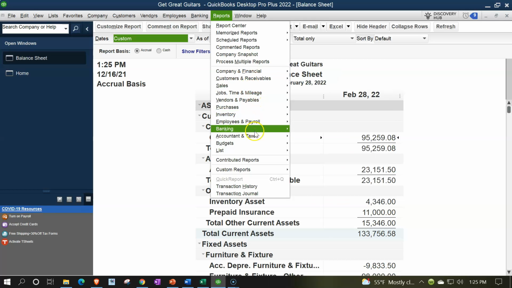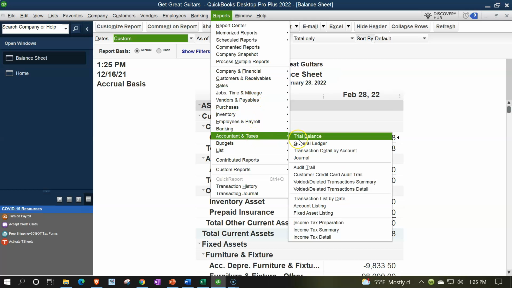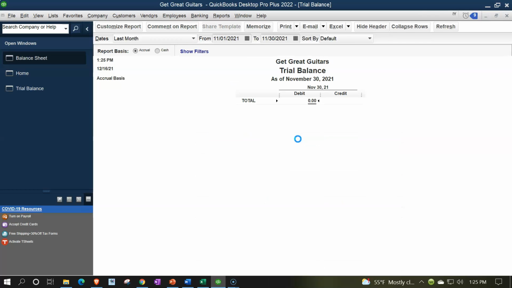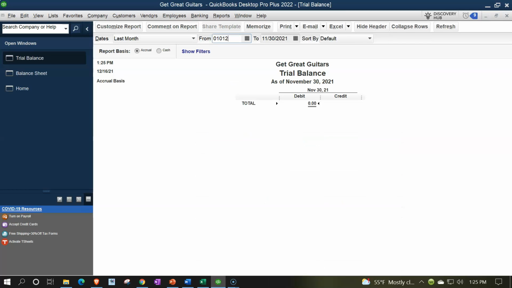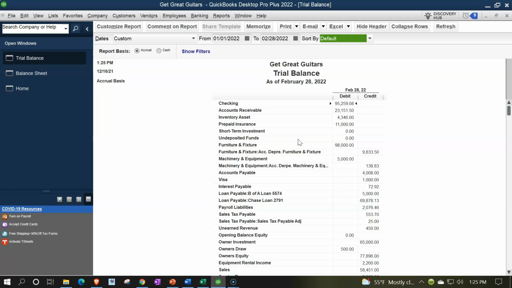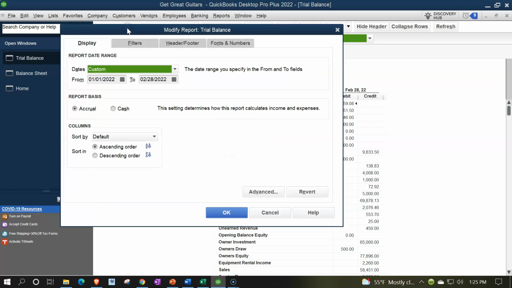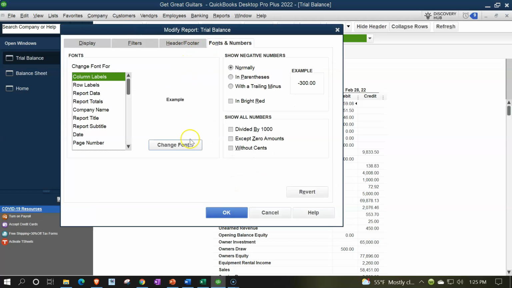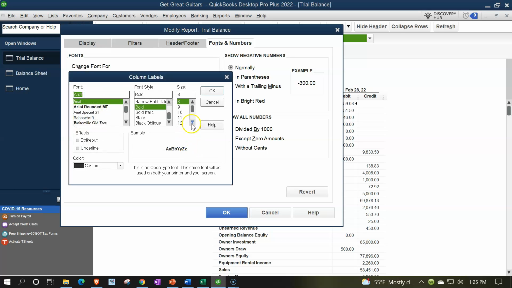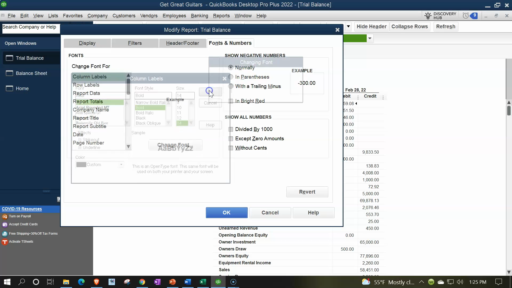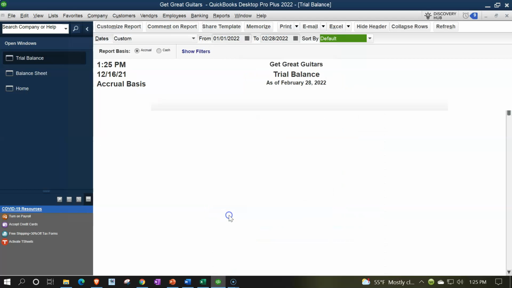Therefore, let's go on down to the accounting and taxes and open up the trusty trial balance. Doing a range change from 010122 to 022822. We will then customize the report up top, go to the fonts and numbers and change the font, bringing it up to 14. Okay, yes, please, and okay.